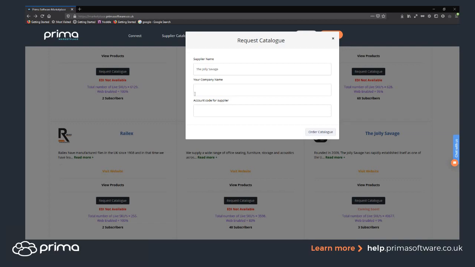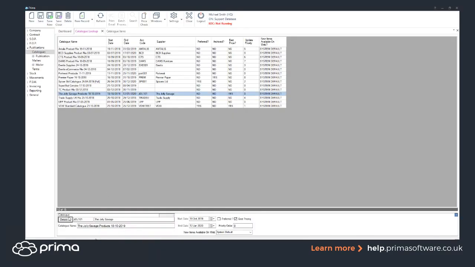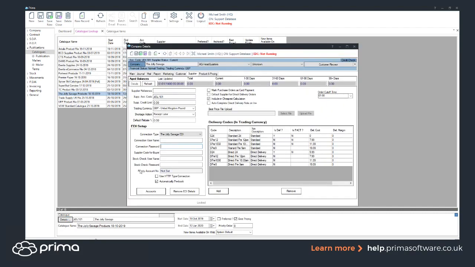So once you've got the catalogue in there, it's time to actually set up the company for EDI. Once that is available, you can see it's coming soon from Marketplace, the EDI. So once that's ready, you want to get that set up and make your life easier by ordering EDI electronically. So to do that, if we go into Prima, and then click on this details button, which will open up the company once you've created the catalogue and put the supplier in.